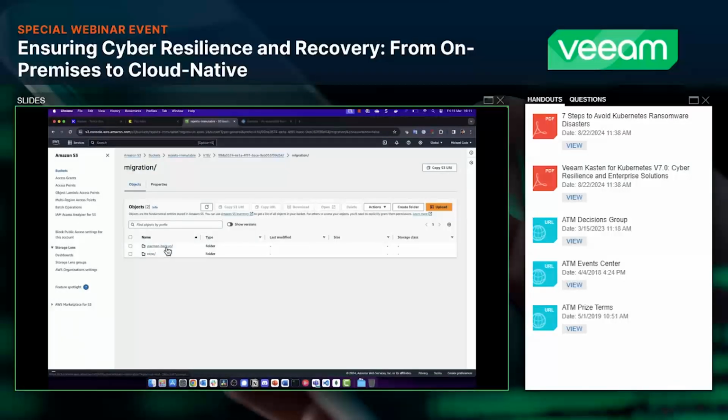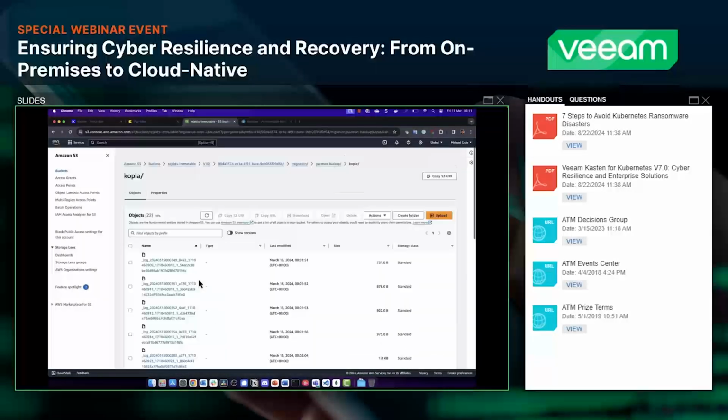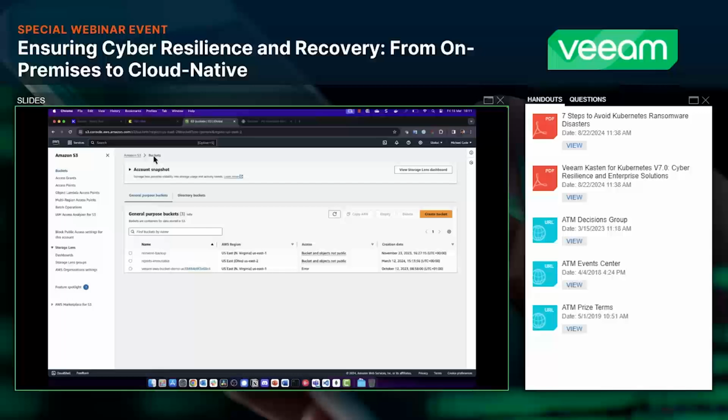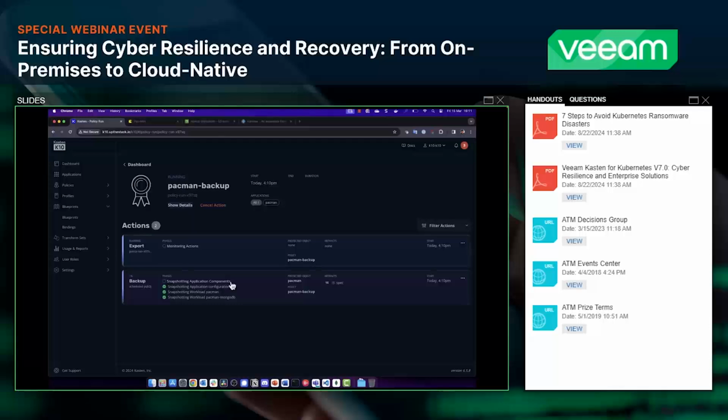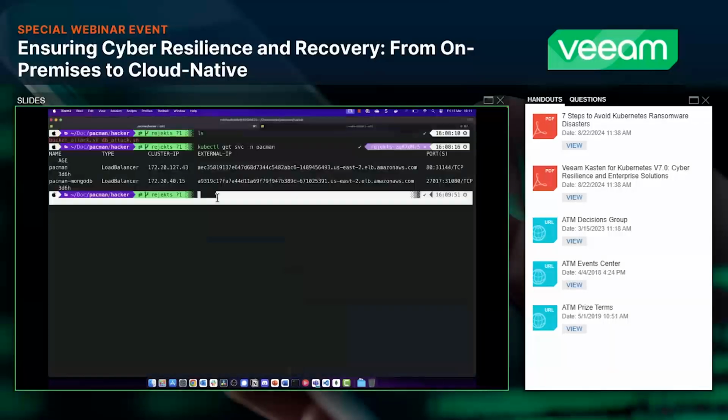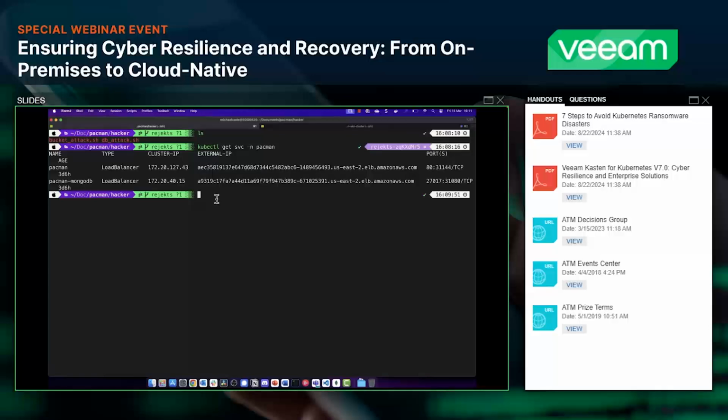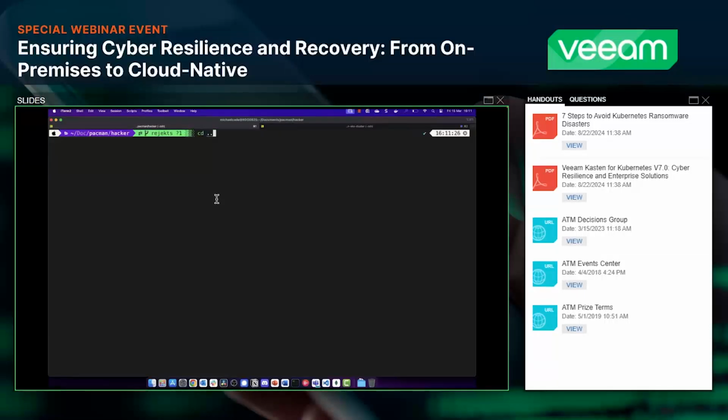Our backup, I just sped through that. We have a backup, which is a snapshot, and then we have an export, which is what's landing in our S3 bucket. So you can see here that we have a bucket that has our K10 backups in there. And we're currently exporting out into that S3 bucket. Great stuff. This is admin hat on. You can see here now I want to test as that admin.